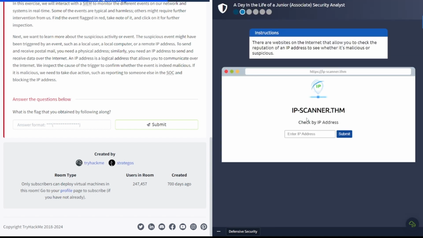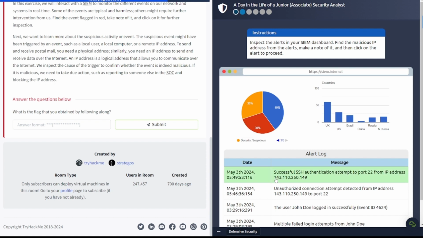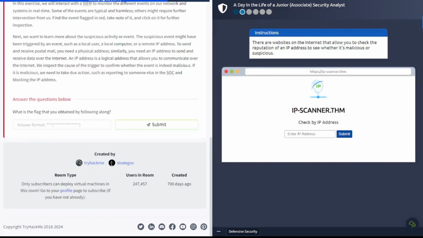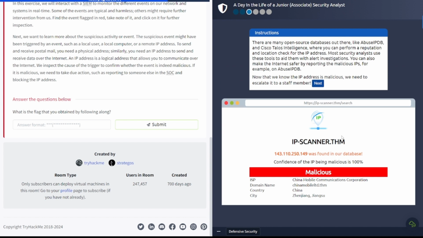It says there are websites on the internet that allow us to check reputation of an IP address to see whether or not it's suspicious. All right, so let me go ahead and grab that real quick. I'm going to copy it and then continue on here. Check the reputation of it. Let's go ahead and do that. And it says it is malicious.